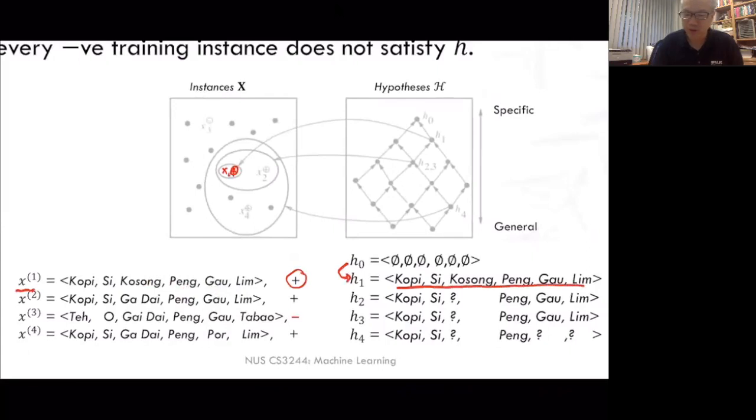Okay, so I'm going to move from this more specific hypothesis and take this partial ordering edge. To minimally change H0, I have to choose one of the attributes and make it specific. Sorry, to choose all 6 of the attributes and make them more specific. So I'm enumerating one drink here.